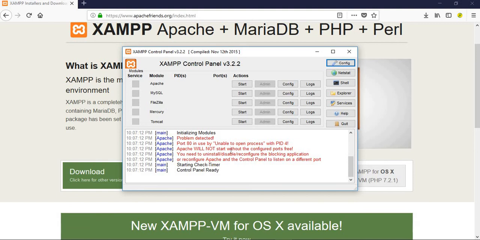And here is the problem that I've been talking about. Port 80 is used by some other process. Like I said, it can be some other application, because a lot of them rely on port 80 for web servers also. So how do you fix this? Here you have two options. You need to find two files. You can find them by going to this Explorer option.